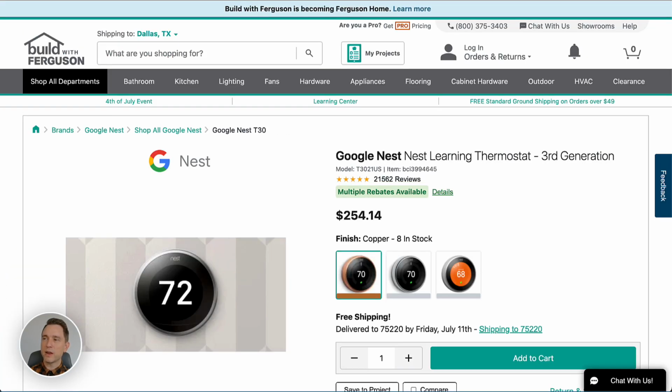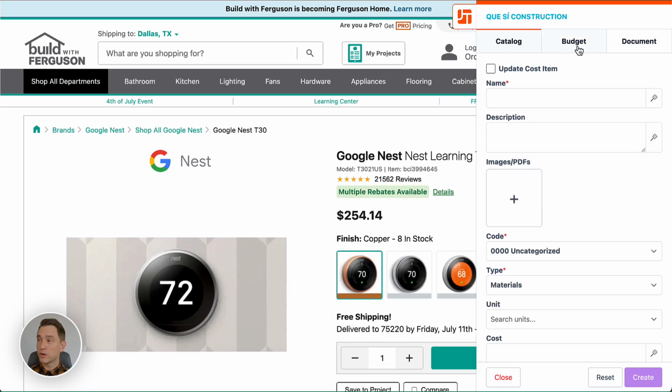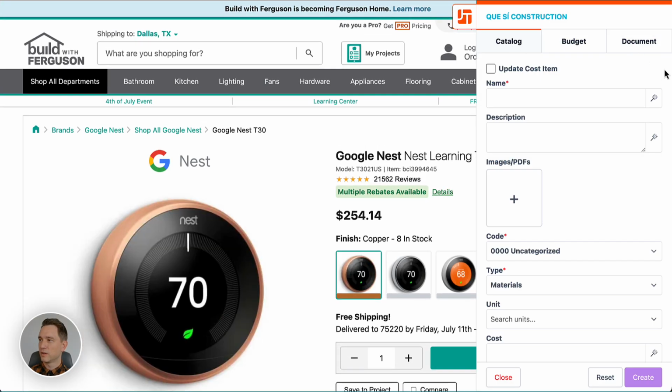So now we're going to navigate over to build.com. We're going to look at this Google Nest thermostat, okay? We're going to click just off screen on that browser extension, that web clipper, and it will bring up our web clipper over into the right side of our screen. You can see that we can add this cost item directly to a catalog, to a budget, or to a document, okay? So we're going to fly through this pretty quickly because this is going to look a lot like how we manually entered everything, but we're going to use what we call our magic wand tool to capture that information directly off the screen.